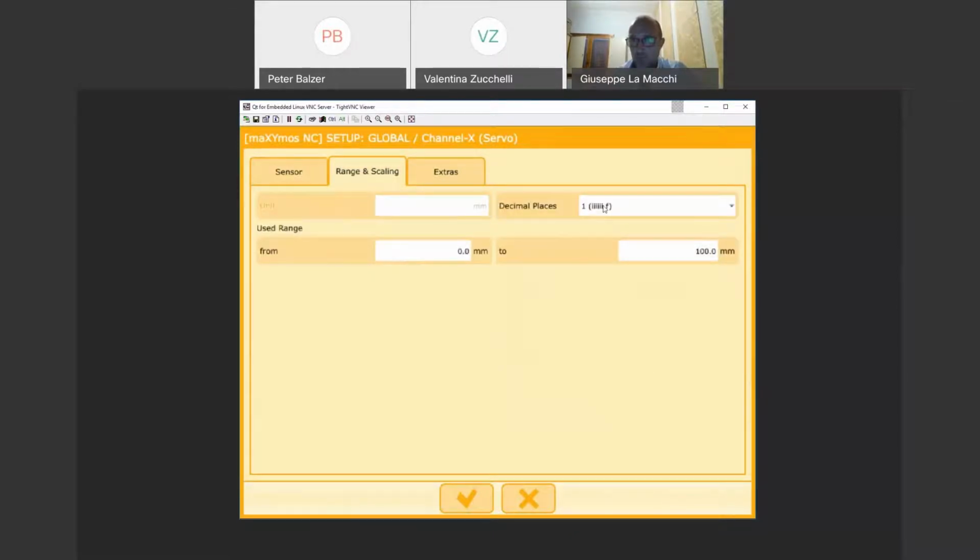So you can choose first of all your decimal places. So it makes sense to work with 2 or 3, depends on you. And the used range for the beginning during the commissioning is always depending on the maximum stroke of the joining module. So here we are working with the small NC with a maximum stroke of 100 millimeter.